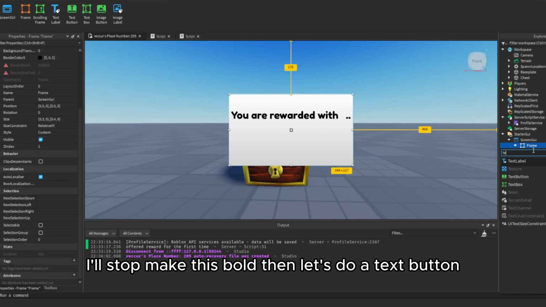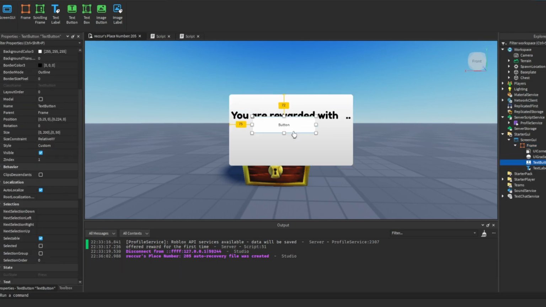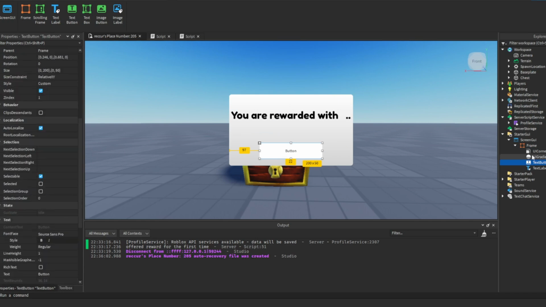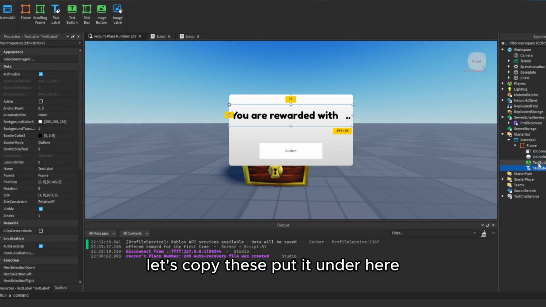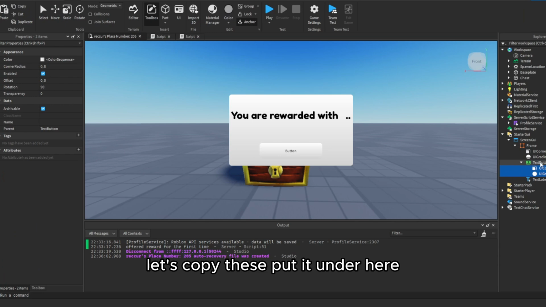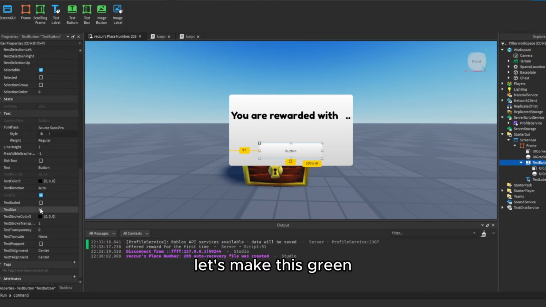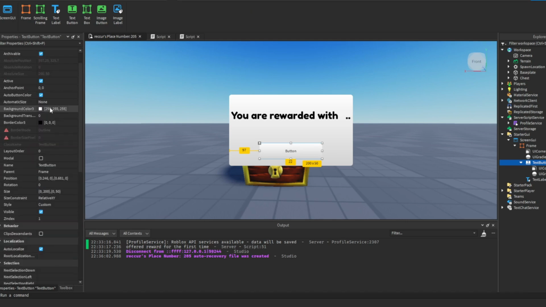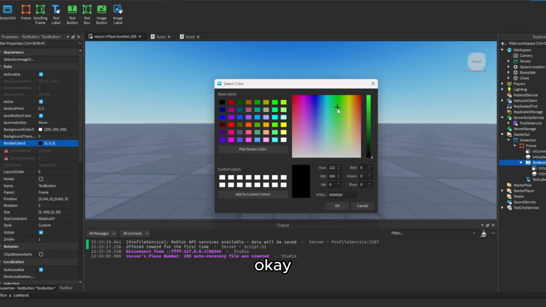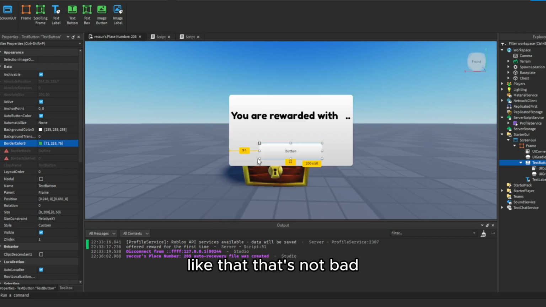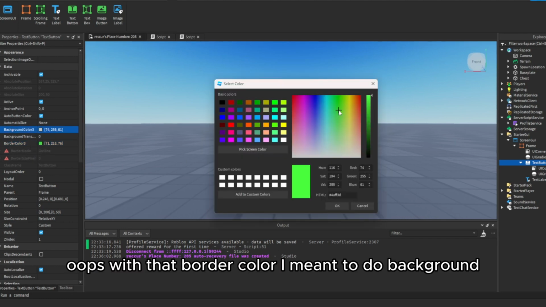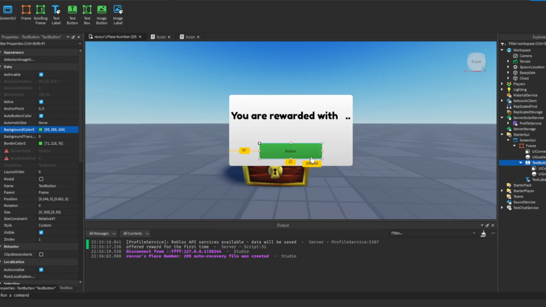Then let's do a text button. Like that. Let's copy these. Put it under here. Let's make this green. Okay. Like that. That's not bad. Oops, with that border color. I meant to do background. That's not bad.